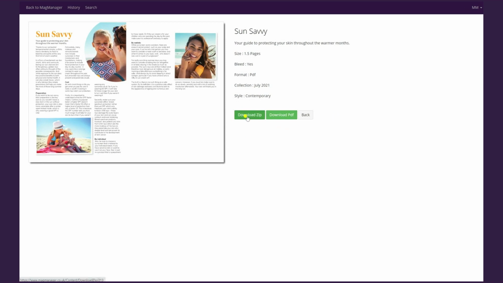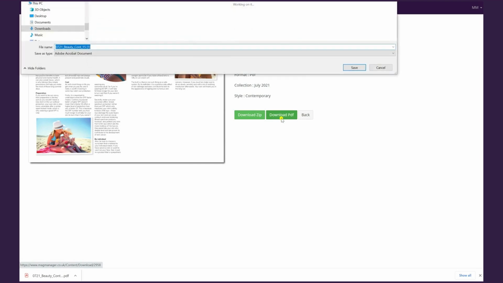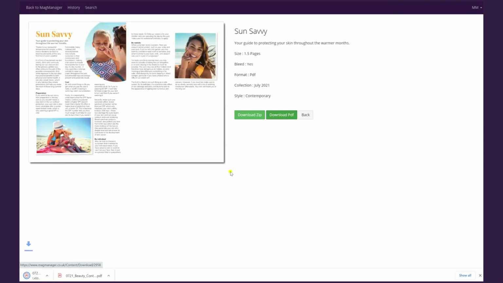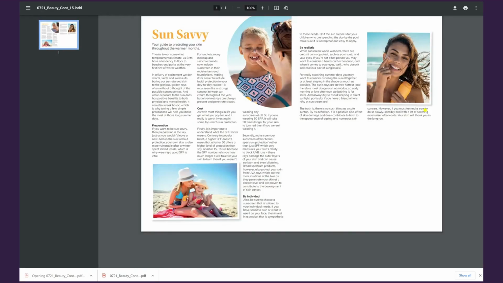So you can download a zip file, and that gives you a fourth option actually, because you can from there use the Word file and the image files and create your own style. There's also the option to download the PDF if you design your publication outside of MagManager. So just click on download PDF, save it to your computer, it'll download, and you can open the file and it'll open up the PDF on your computer, which you can then upload to the software that you're using.